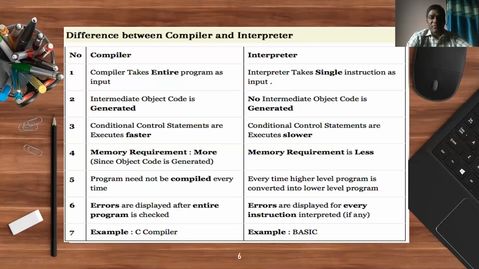And examples: C compiler is an example for a compiler, and also C++ compiler. Whereas for interpreter, I told you Python, R, and so on. There are some other languages which are available, which are directly executed by the interpreters.